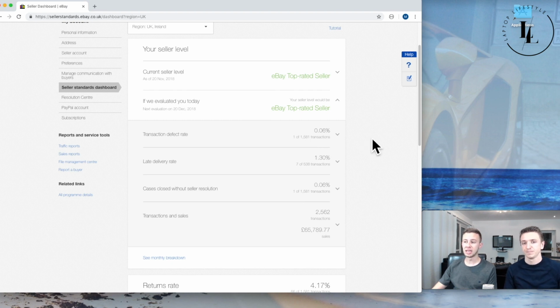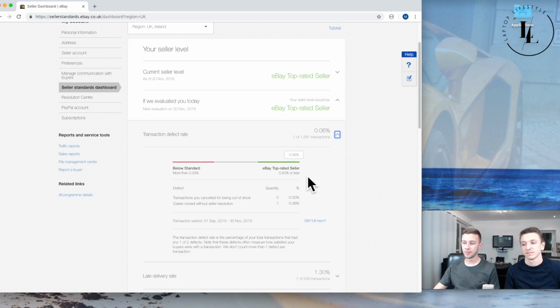Well, first of all, you shouldn't ever actually get them with transaction defect rates, because you should be running a tight ship, and therefore they shouldn't occur. If you don't refund a customer after they've sent you a return within the time frame, you're going to get a defect. If you don't respond to an item not received case within a certain amount of time, you're going to get a defect. It's just a case of keeping on top of all these things. Now, in this case, it looks like I haven't, so I'm just going to look into it.